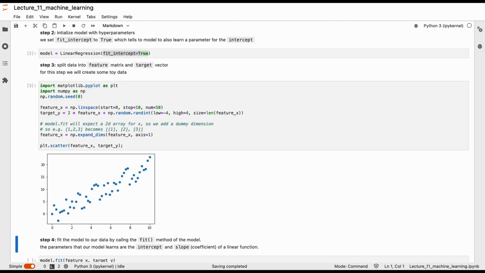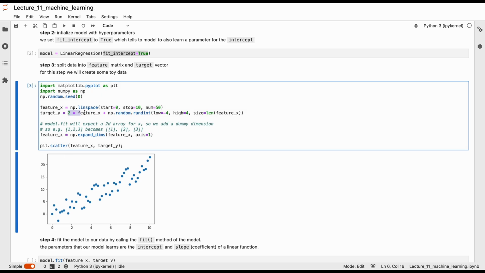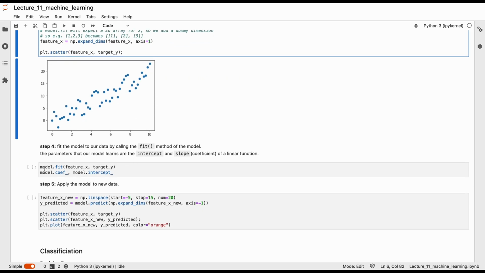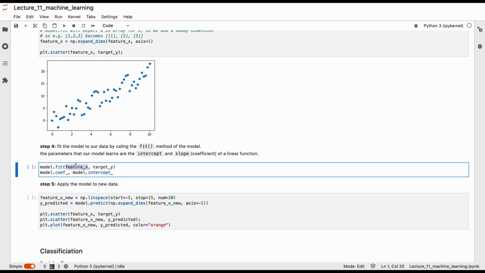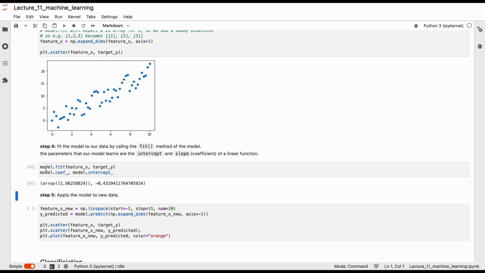In our example, we are creating some toy data. Our input are just some values from 0 to 10, and then the y values are generated using a linear function plus some added noise. Now in the fourth step, we call .fit on the model and pass our features and targets. This will then fit our model on our data.